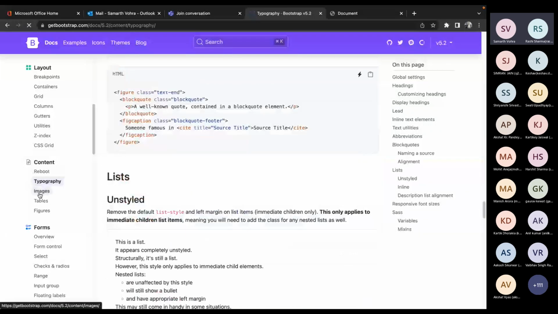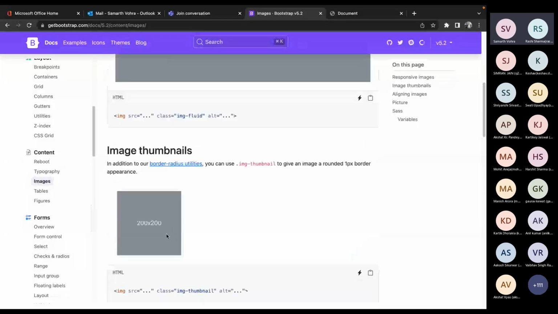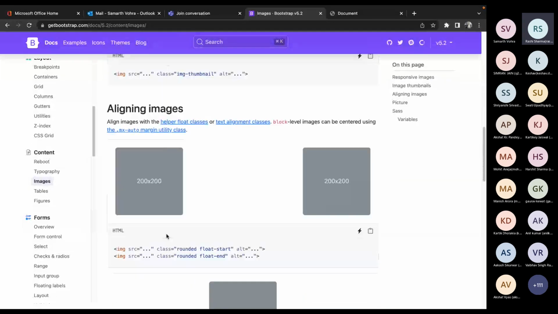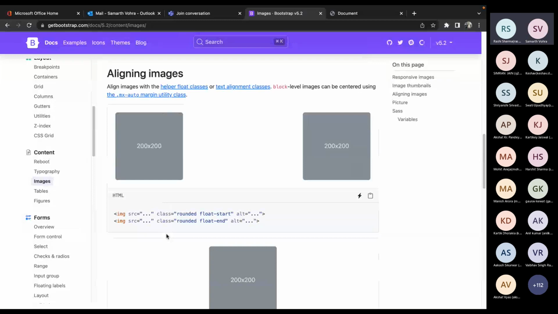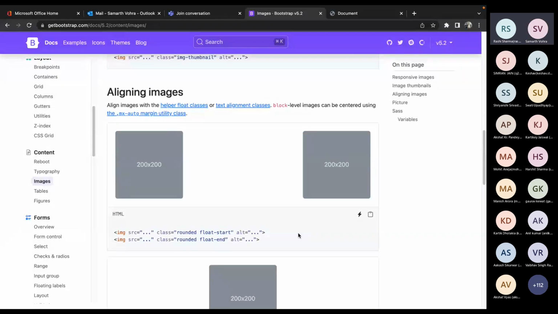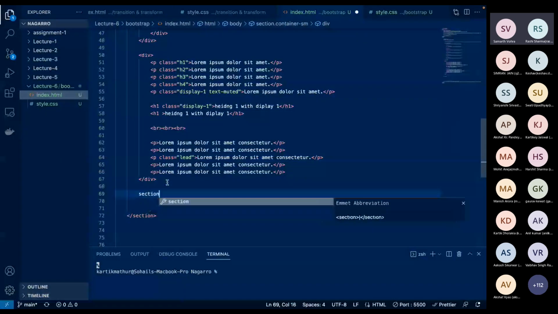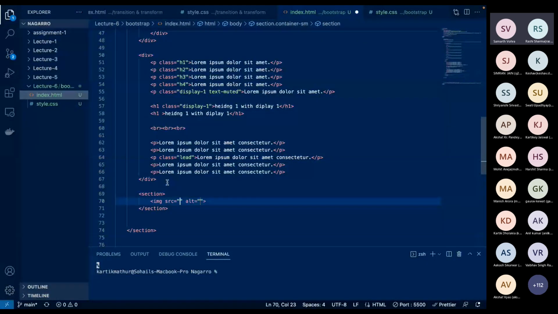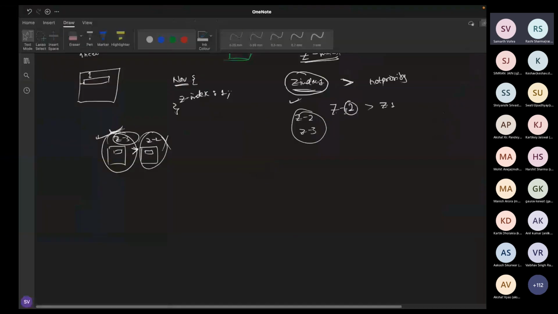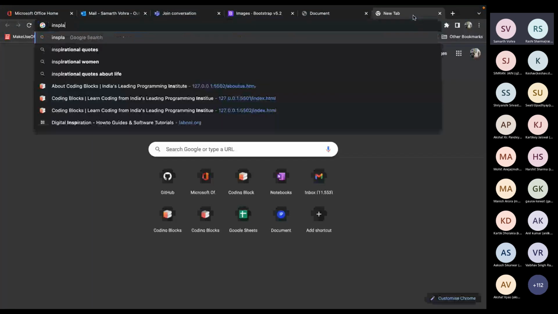Okay, so we'll be going towards the images. So I'm using this thing. Right, I'll simply add an image. I'm adding one more section. Inside the section, I'll be adding my image. And for the image, let's assume I'm going to unsplash.com.